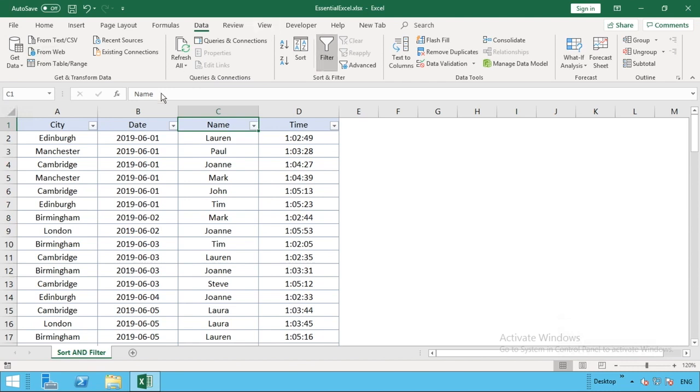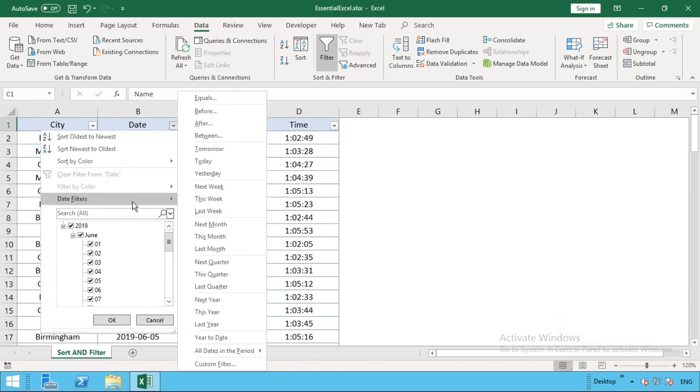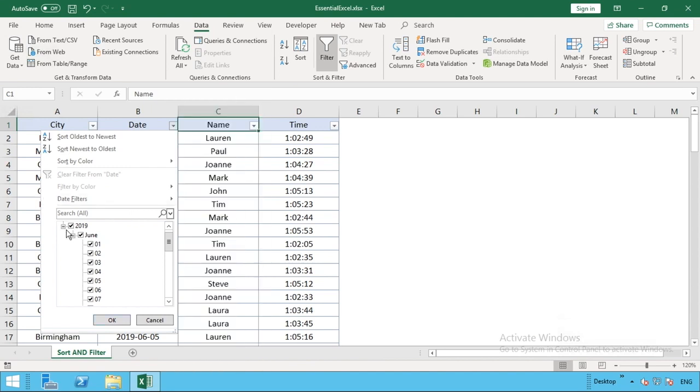When we move on to column B for date, we have the same options available to us, but this time with date filters. It's also worth noting when you go into the filter for date that rather than just our standard list, you have a hierarchy style with all the dates. Let me just get rid of all these filters. You can see it condenses all of your dates into years, months, and then the date.